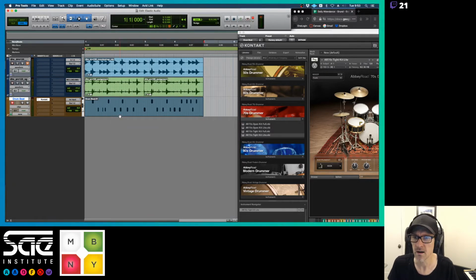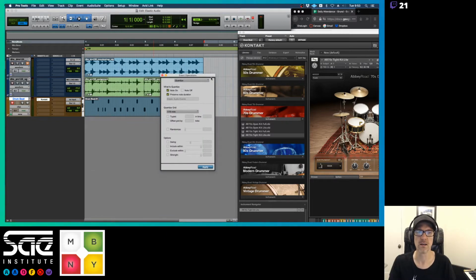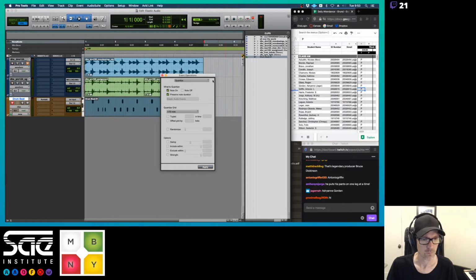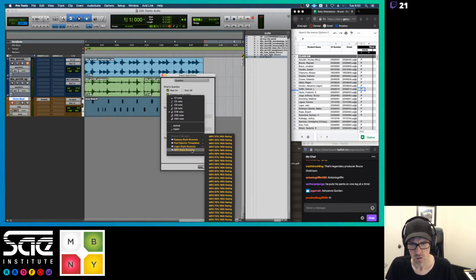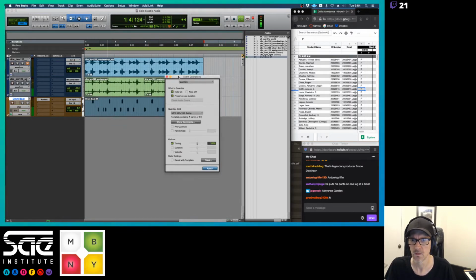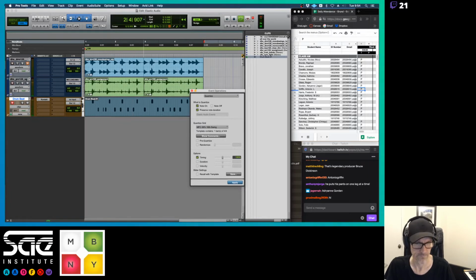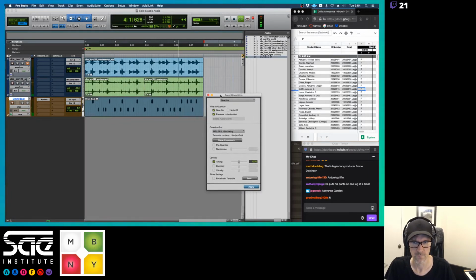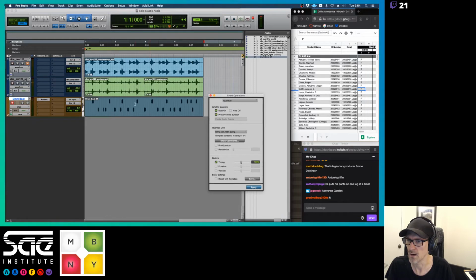Cool, so we got that there, and I'm going to go ahead and quantize this just so it sounds pretty good. Quantizing is when you lock things into the rhythm, into the grid, so it's going to sound more on. It does sound a little bit robotic, but I'm okay with that for right now. We'll go ahead and use a groove here. Let's use a 56 16th groove, like that. Cool. All right, so that sounds pretty good.